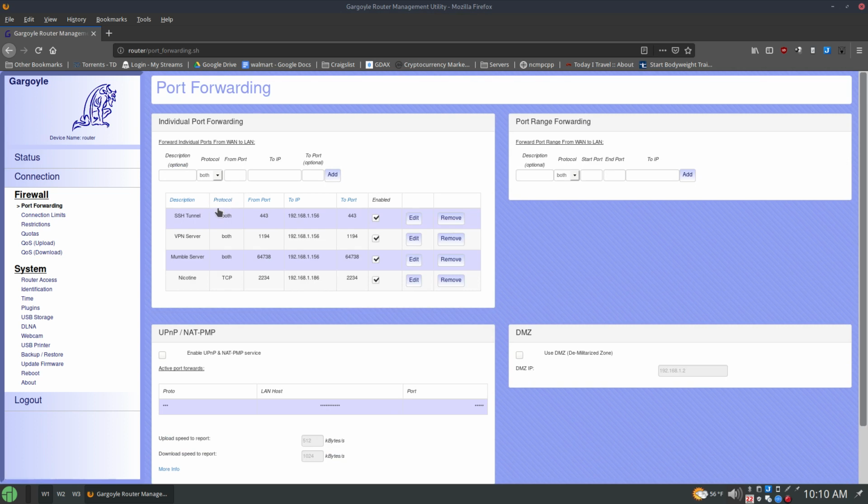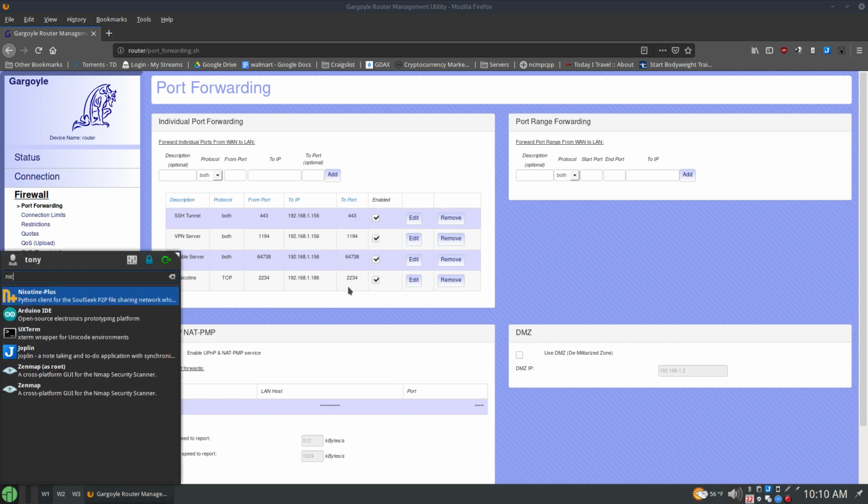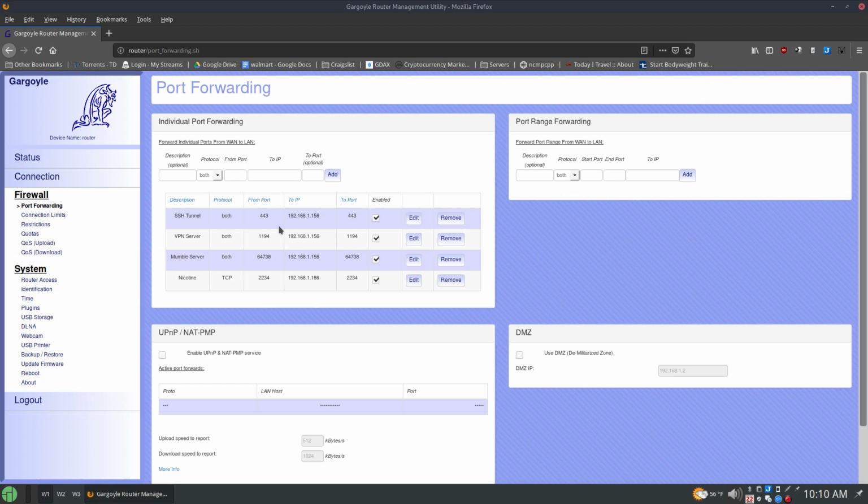Here's port forwarding. This is how you set your port forwards up. Set a description, protocol, from, to IP, port. So yeah, I have a few port forwards set up, all going to my Media Vault. Almost all of them. This one's going to this computer here, which is Nicotine. That's a peer-to-peer file sharing program. But let's talk about these other ones.